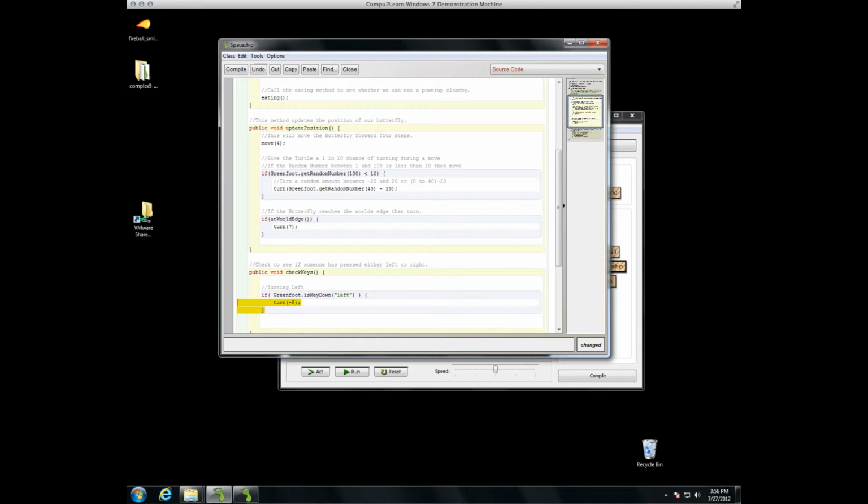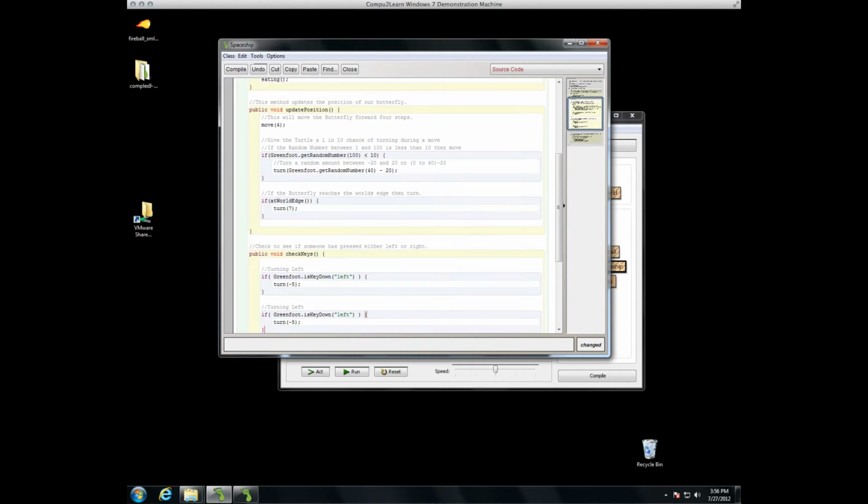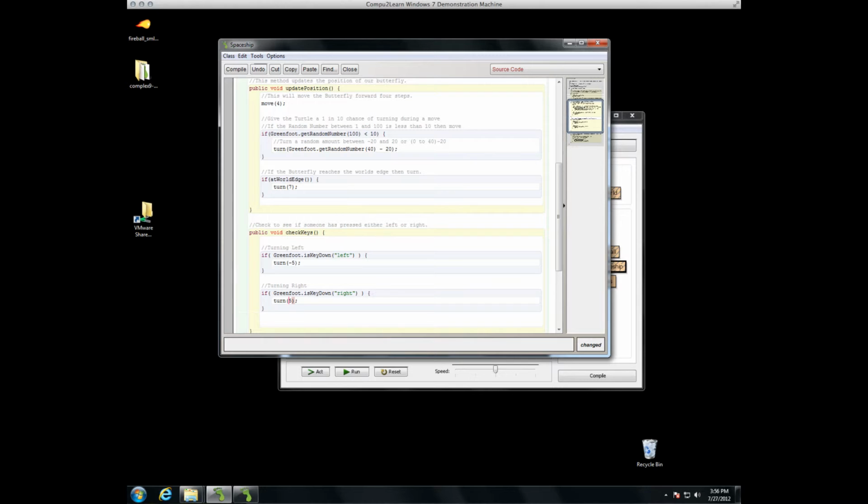Now I don't have to write that all again. I can copy and paste it, and this time I'm going to ask to see whether the right key has been pressed, update my comment, and if the right key has been pressed I won't need the -5 and I can go with the normal 5.